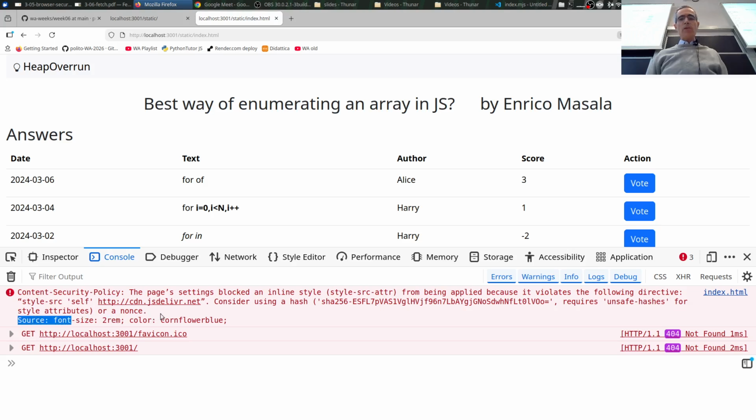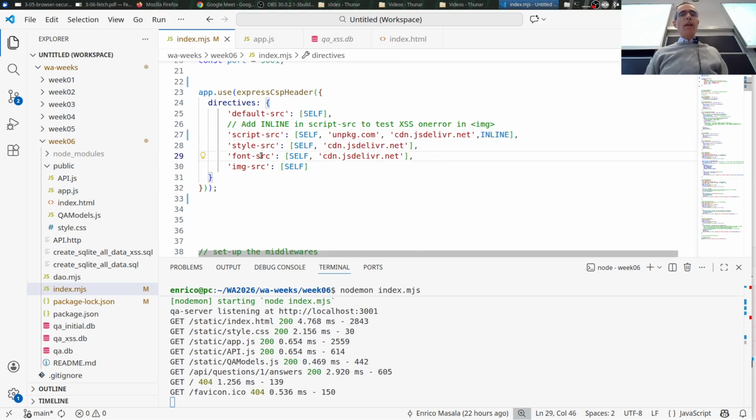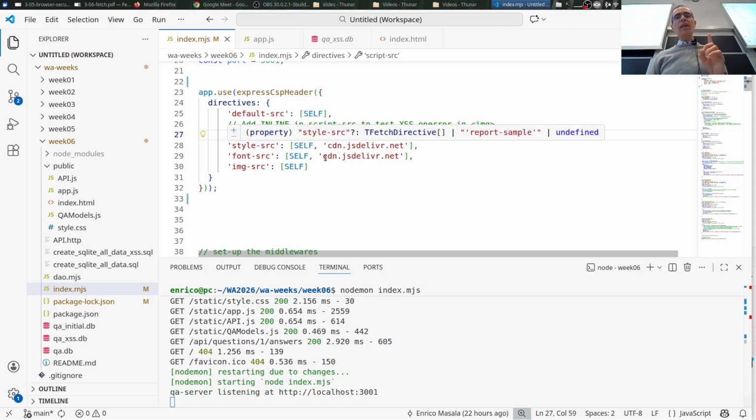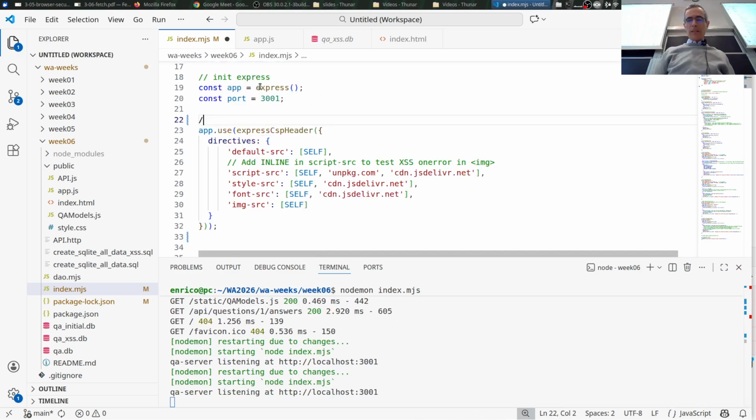This was about CSS, I think. Maybe I forgot to add something, I don't know. And you can have rules for JavaScript. Let's remove the inline. For JavaScript, for CSS, for fonts, even fonts may be dangerous, images and so on. Images, because you can have an image that says, well, write your password here, coming from another website and so on.